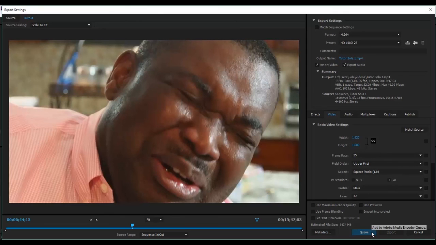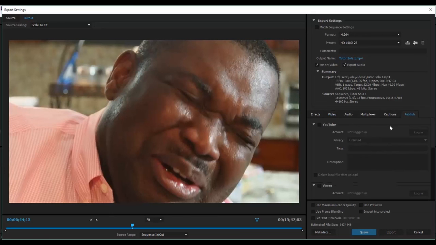Now you can click Queue. If you click Queue for your exporting, then it's going to open up Adobe Media Encoder for you, which is something I'd like to talk about in another episode. Then you easily click export, and the file will be exported out to wherever you want it to be. Or you go here, publish, you log into your YouTube channel, you connect everything, you put everything you want. With that, you can export straight into YouTube.